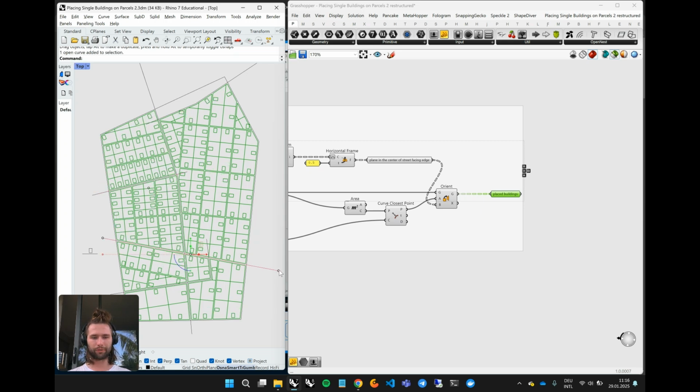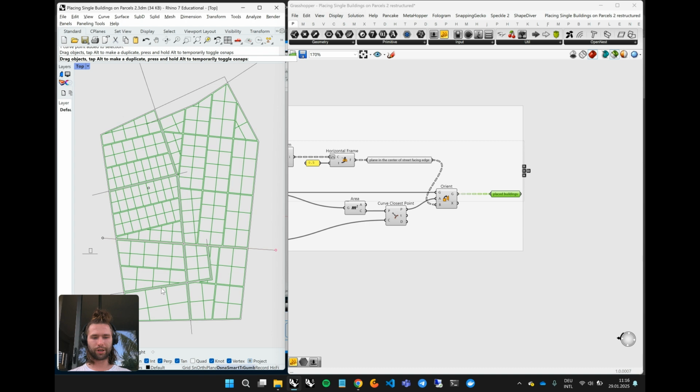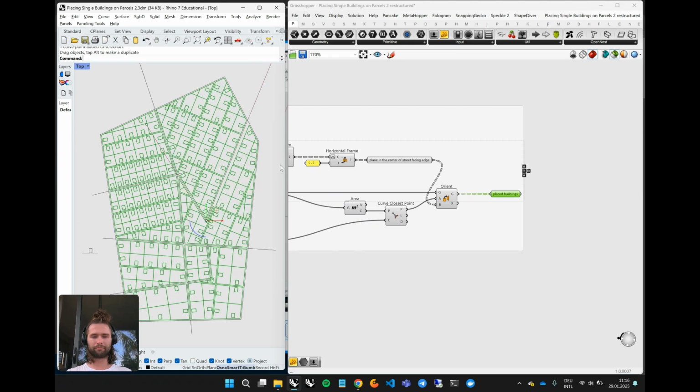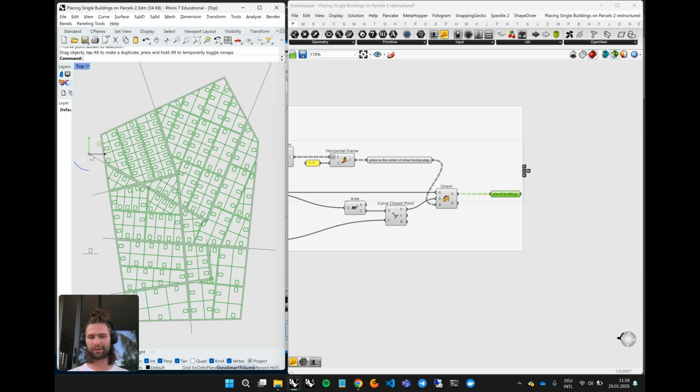So maybe try to change some of the streets and check what the results look like. Maybe try to implement some really weird cases like this one with this really sharp street angle, just to make sure that you did not introduce any problems you did not have before, right? And just to make sure that actually everything works as intended.